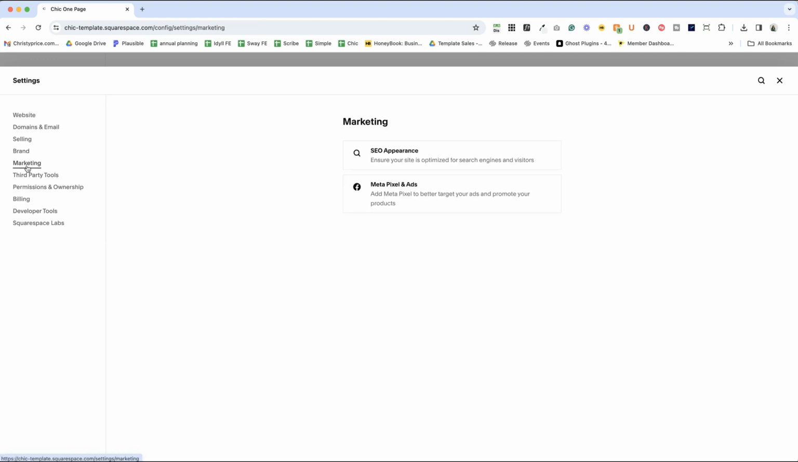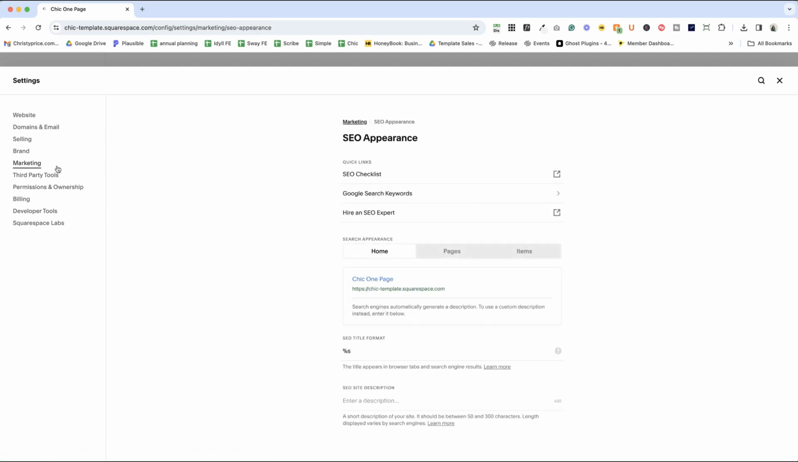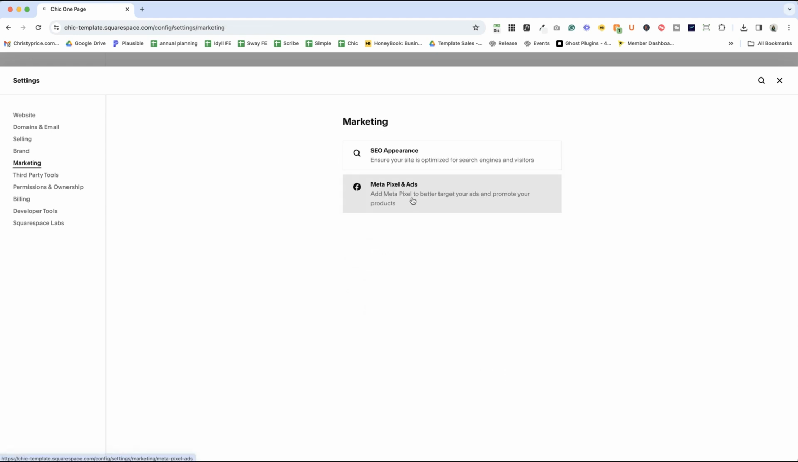Next up, marketing settings. This one is super important, SEO appearance. This is how the world will see your website when it shows up in Google search results. So definitely think about this and spend some time filling it out. We also have Meta Pixel and ads. So again, this is just for people running ads.